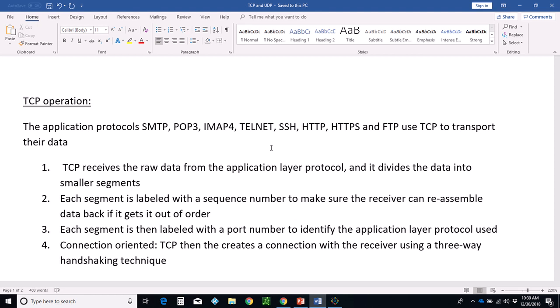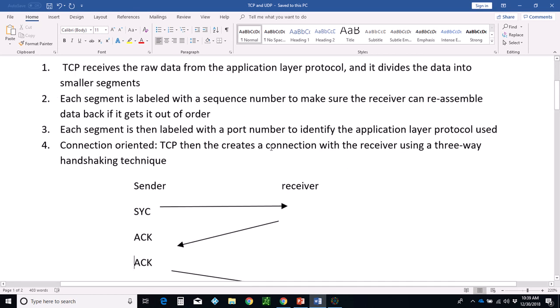So we call TCP connection oriented. What that means is before it even sends out data, TCP reaches out to the receiver and gives them a call, asking, are you there? So they use a 3-way handshake technique. The sender will send a SYN signal to the receiver. The receiver will send back an acknowledgement, and the sender then will acknowledge that acknowledgement. That's called a 3-way handshake.